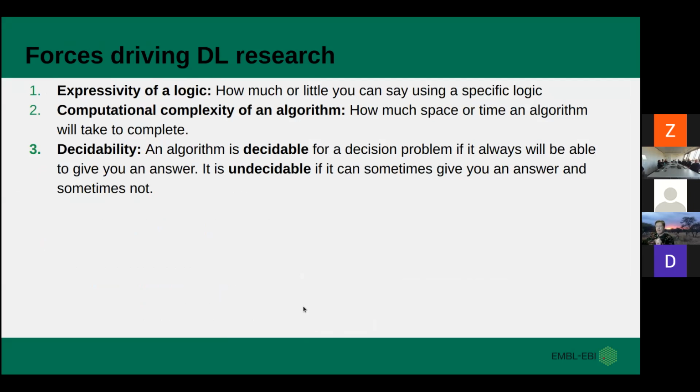The other important part is computational complexity. Computational complexity has two axes. One is that the time it takes can be very long, so your time complexity is quite high. Or you can have a high space complexity, which means your reasoning, or the algorithm, takes a lot of space to run.